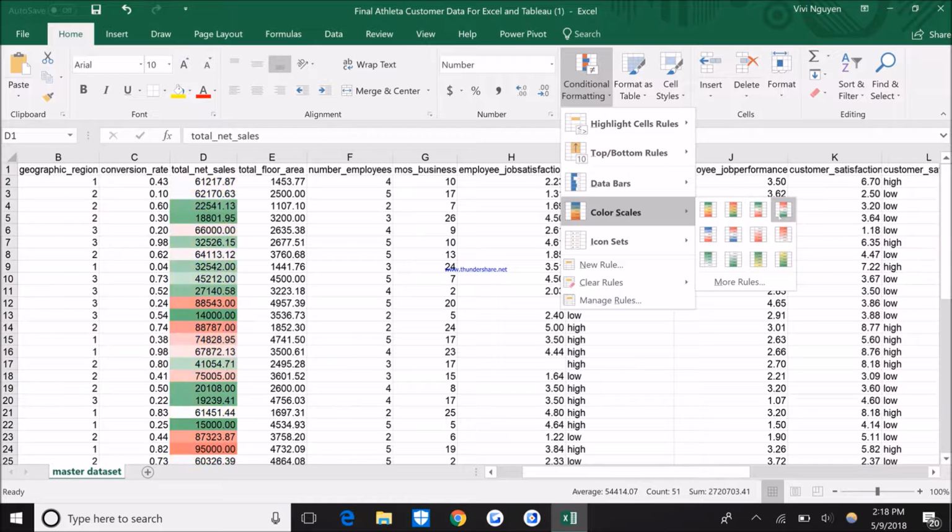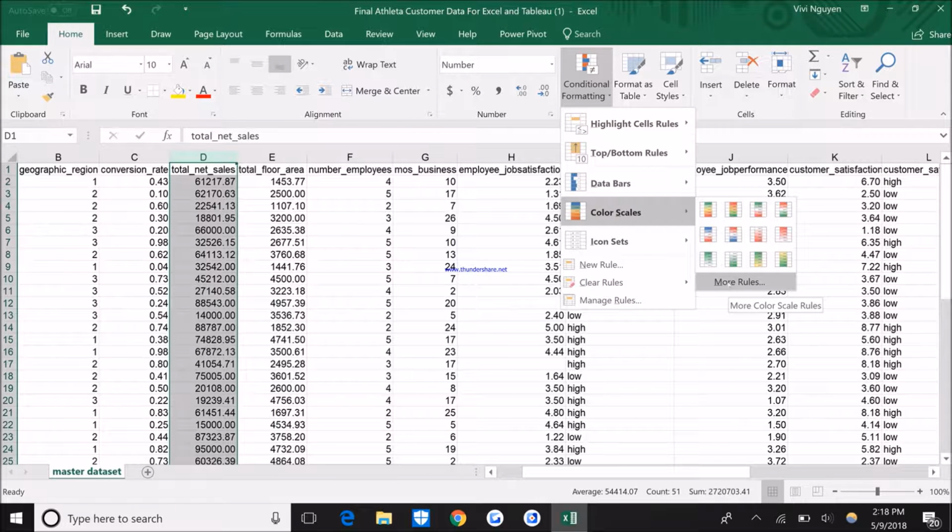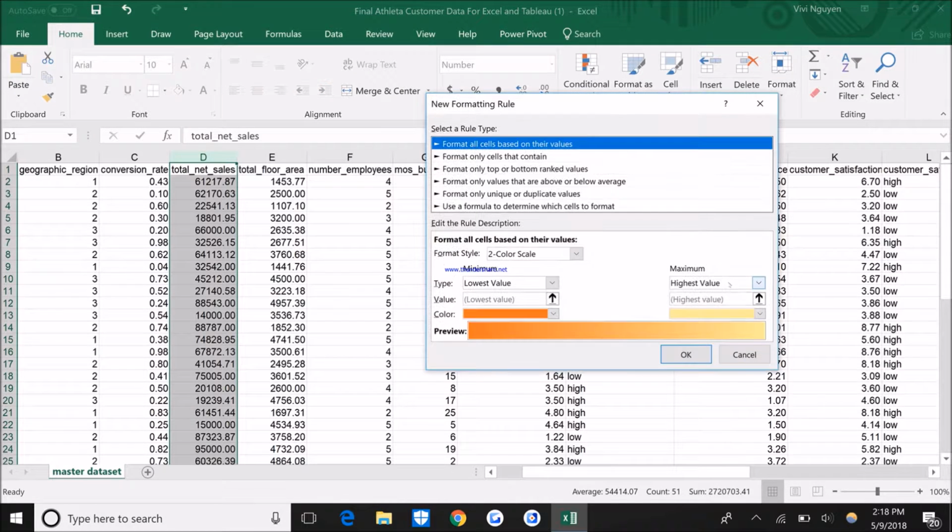And you can see the different kinds of color scales that they have. Let's go to more rules so we can see how it actually looks, because you can play with the colors as well. In terms of selecting the rule type, we're just going to keep it as format all cells based on their values. And it's going to format all of the cells that we highlighted.